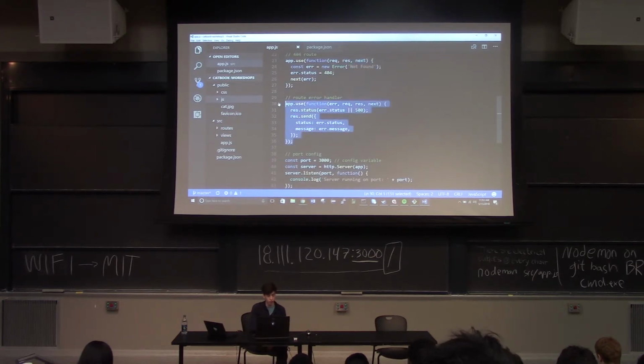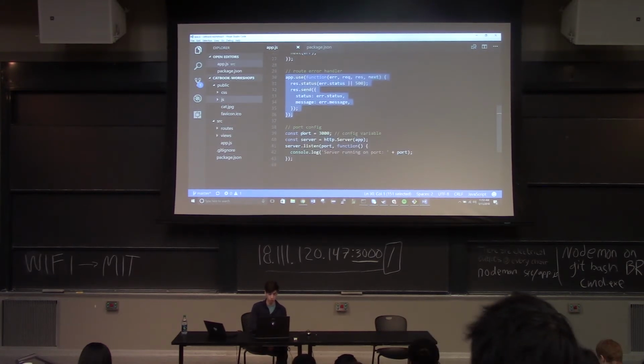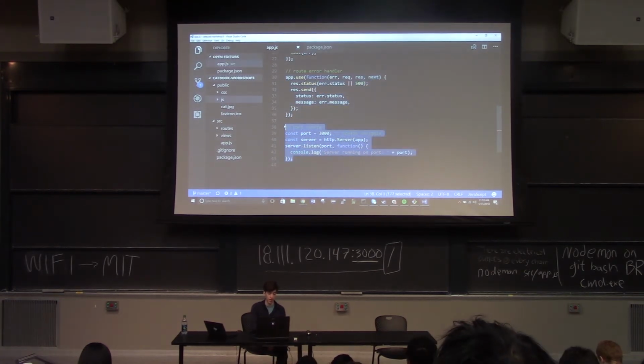Route error handler is just something more specific if your server breaks down somewhere. You don't really have to worry about what it's doing exactly, you just need it in your own server. I'm going to be repeating this a bunch, unfortunately, but it's just what you need to do to set up your own server. And down here is the exact same that we had before, which is setting our server ready to listen at a specific port.